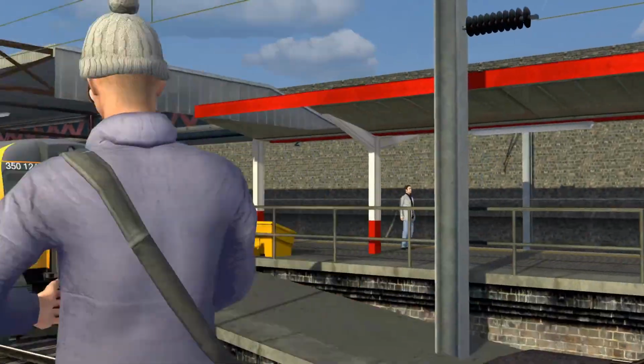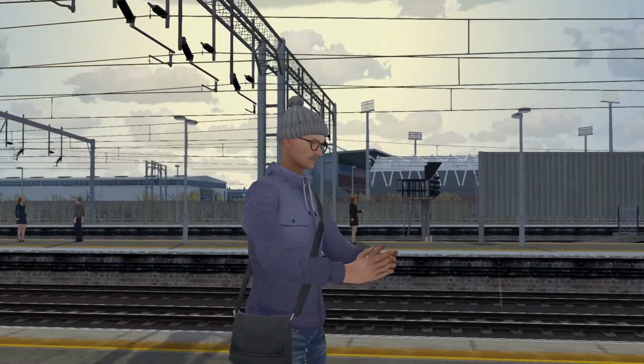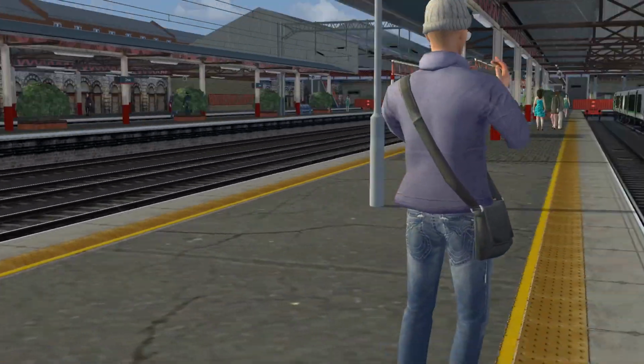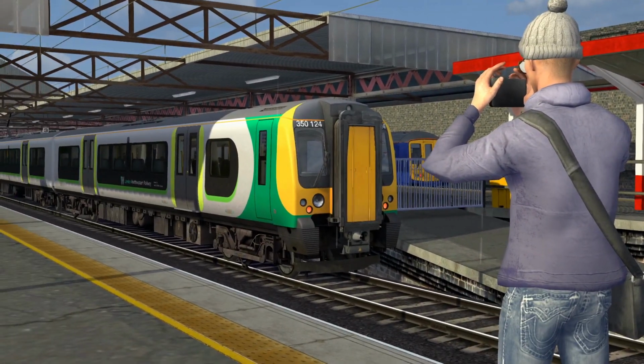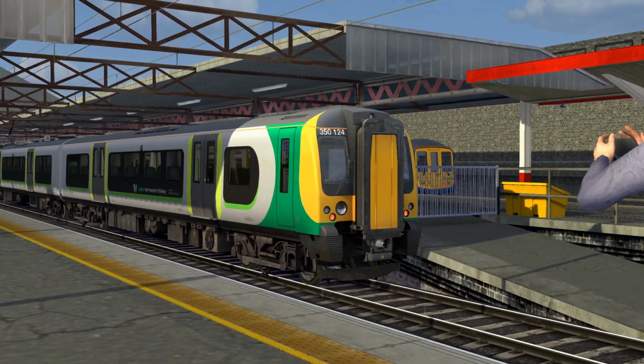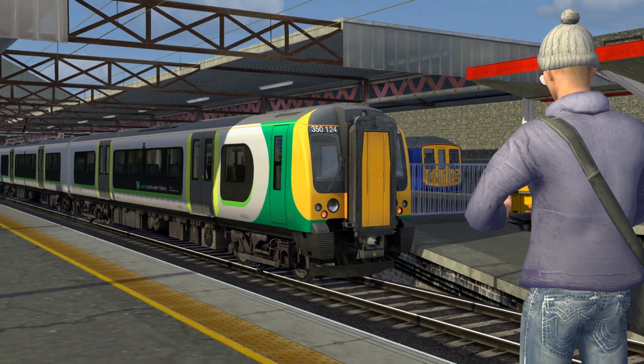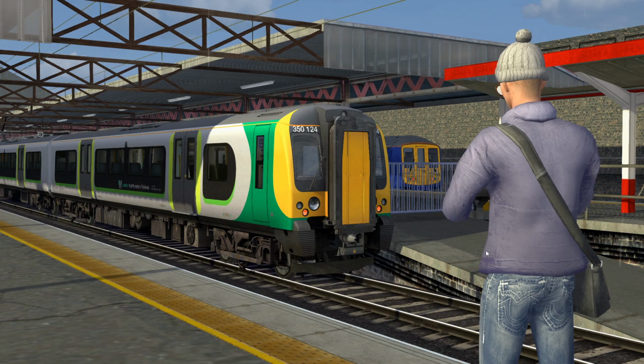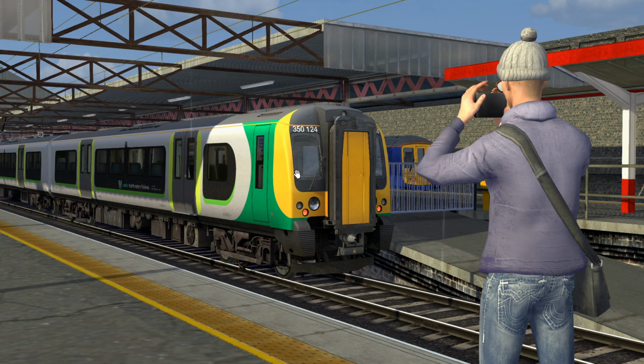we've got a train spotter taking pictures. Look at that. Fantastic. He's got glasses on and everything. Brilliant. Yeah, he's wanting to get that 350, isn't he? Absolutely wanting to get that 350. Anyway, there you go. So that concludes this tutorial on how to make a free roam scenario here in Train Sim Classic.